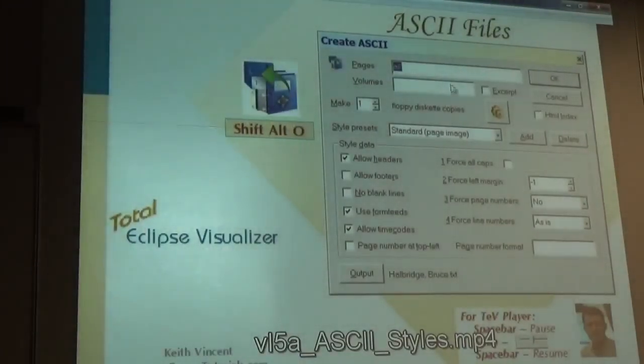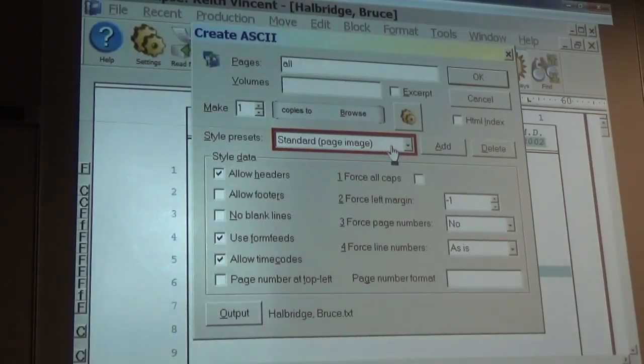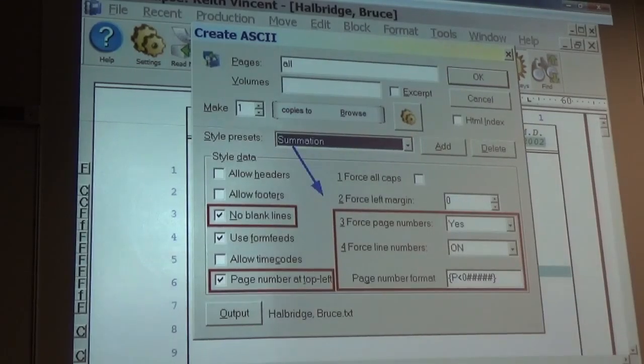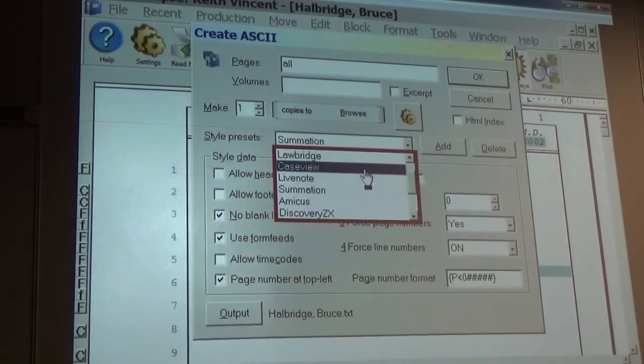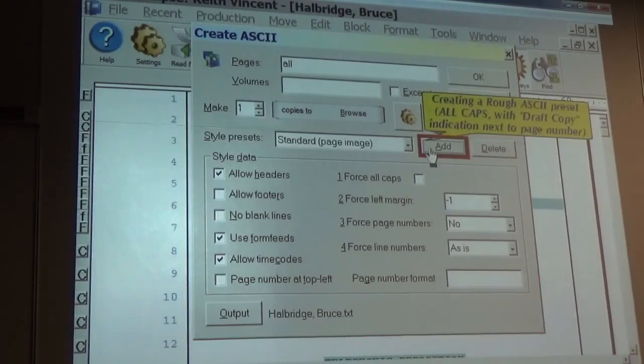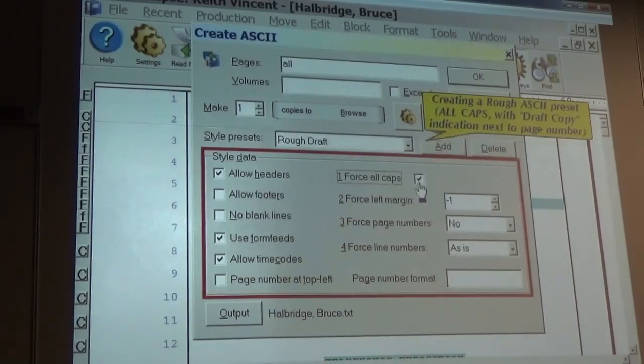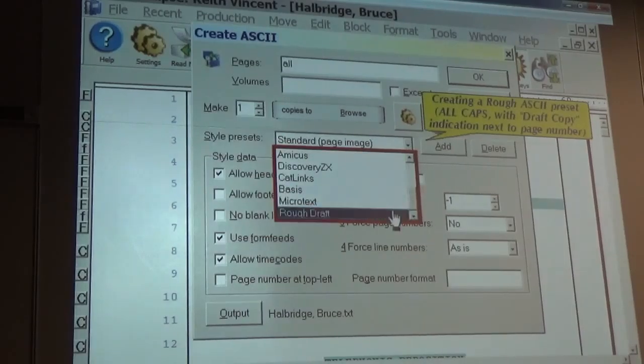Let's examine a few of the options for ASCII file creation. The default is to produce a standard page image ASCII, but there are presets that modify the options to meet the requirements of particular litigation support programs. For instance, you would select Case View to provide a final transcript that a Case View user could synchronize with notes taken during real-time proceedings. You can also add a style preset that remembers options that you use frequently. For instance, if I produce a rough ASCII, I like it to be completely capitalized with the page number at the top left and the words draft copy appearing next to each page's number. This style preset will now be available whenever I need it.